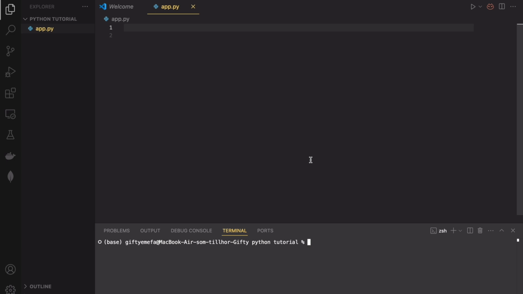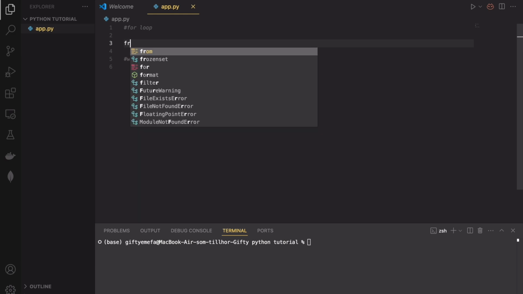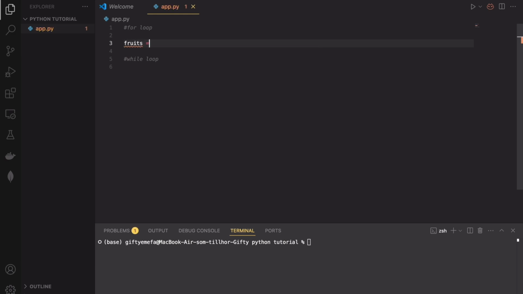We need to be able to iterate through data structures. And how do we do that in Python? Well, we have loops. And the main ones are the for loop, and also the while loop. Okay, so let's start with the for loop. So let's assume we have our fruit list that we had earlier. So we could say fruits. This is a list, remember, this is not a set, not a tuple, this is a list.